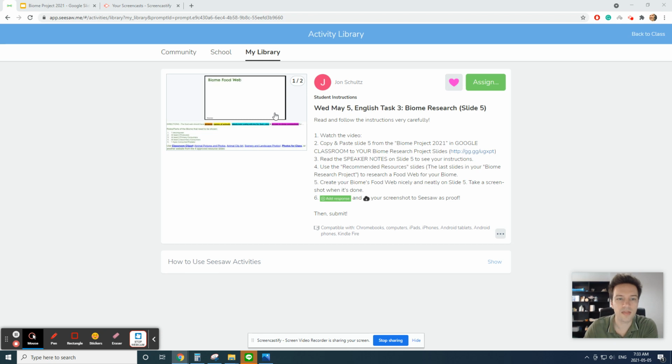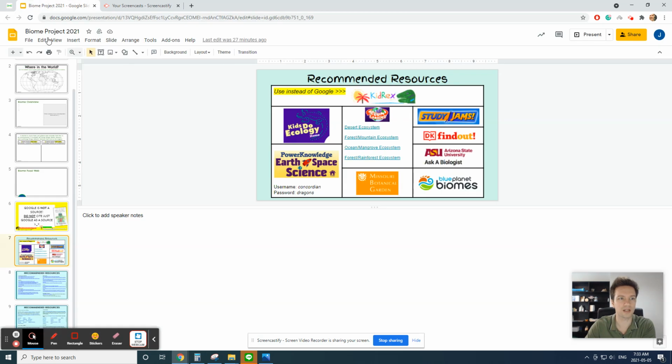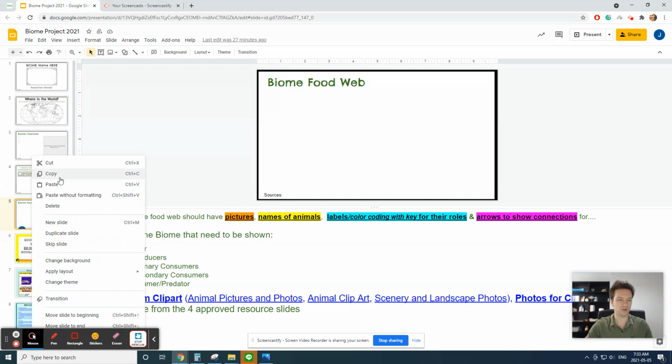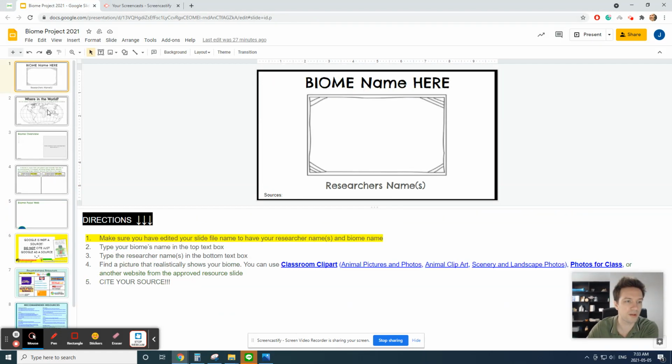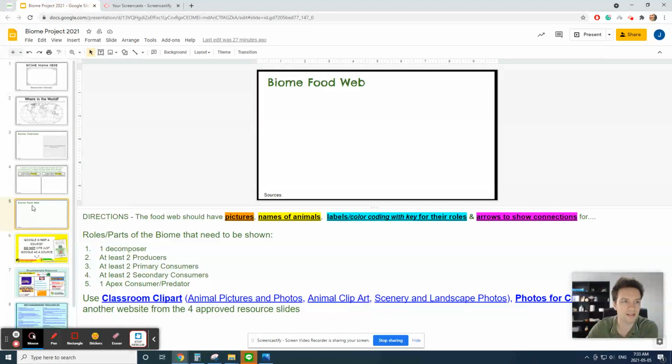And then we're moving on to our task 3 today, our biome research slide 5, which is a food web. All right, so following the instructions, you're going to open up the biome project slides in Google Classroom for your biome research project link. You're going to go to slide 5, biome food web, and you're going to copy it and put it over into your copy. So it should also be your 5th slide. Slide it in really nicely here.